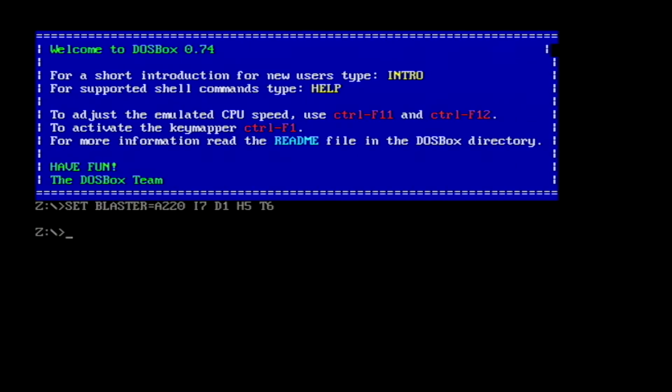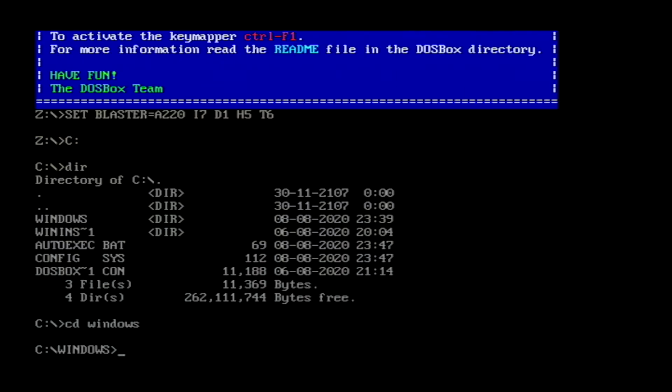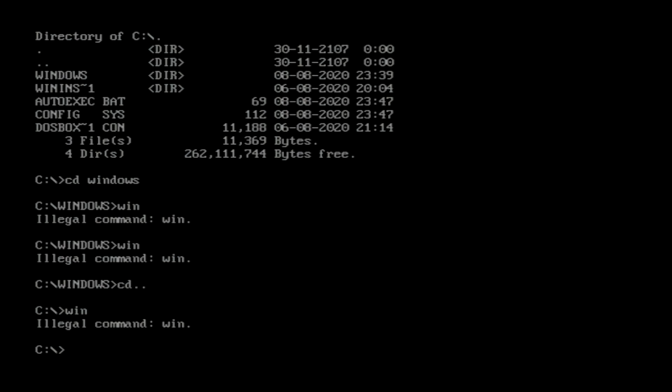Alright, so here we are in DOSBox again. I had to restart the Wii because it froze. So let's switch over to our C drive, pull a directory, and here we are. So let's CD into the Windows folder. And now if we type Win, okay, we are having problems running this.